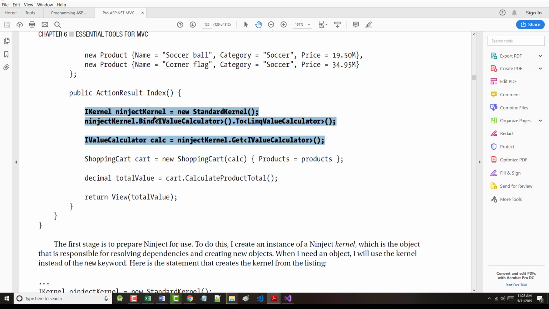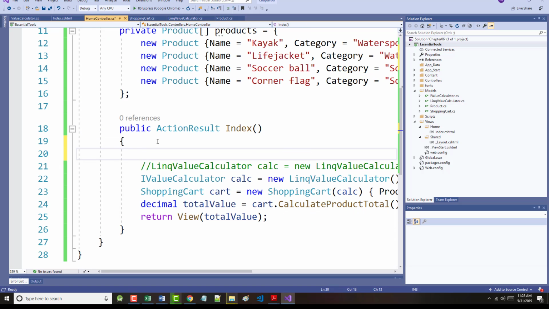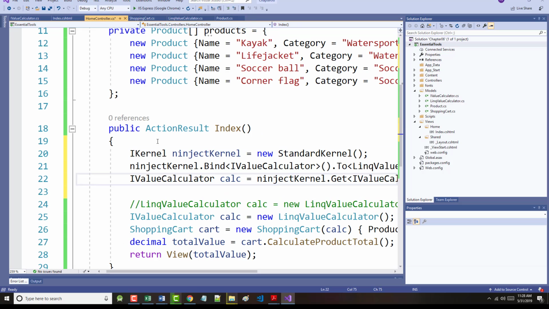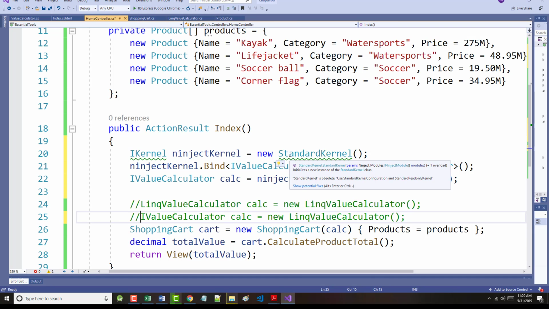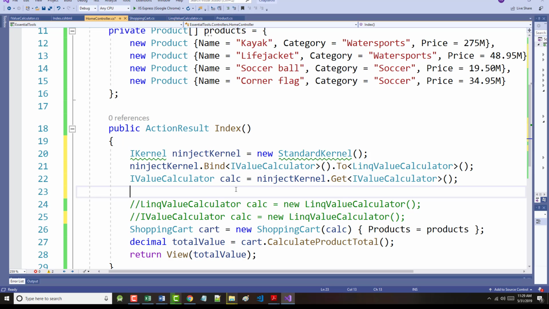So let's go up to the index in our home controller, and at the beginning, let's put in this. Alright, and now we're getting an error on what we had in here before because we've already created it up above. We are getting a couple errors here. We'll have to see what happens with that.